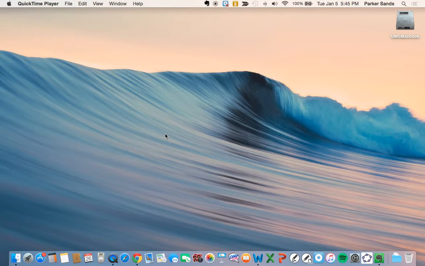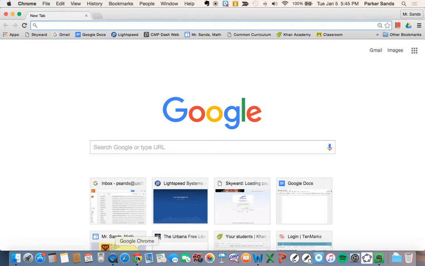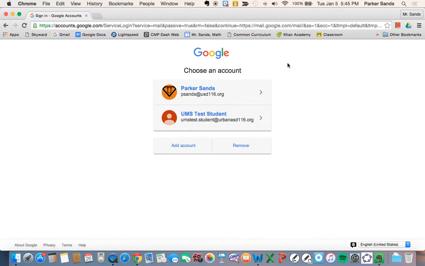First things first is we need to know, how do I get to the GeoGebra program online if you don't know how to do that? Well, we're going to be working with Google Chrome, so I'm going to go ahead and open Google Chrome up. And you've got to log into Google Chrome. So I actually have a test student account that I'm going to use.